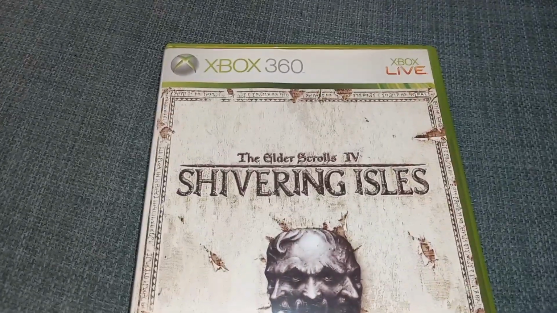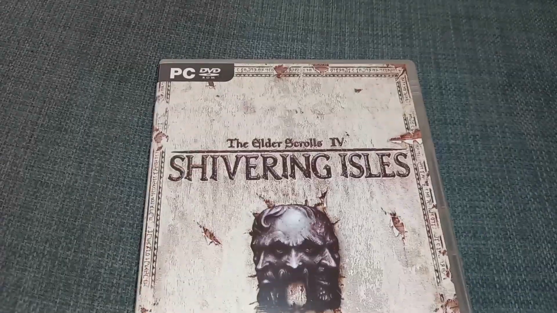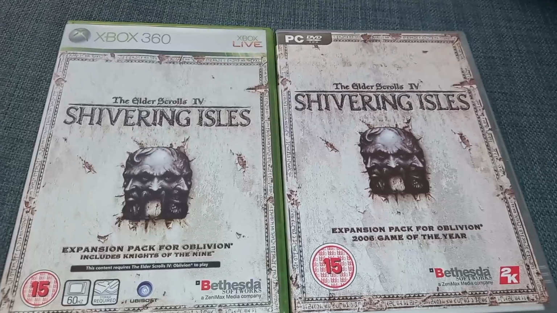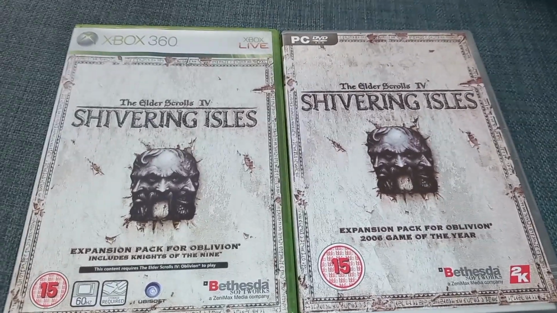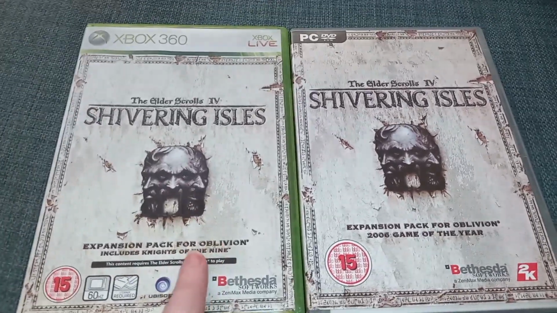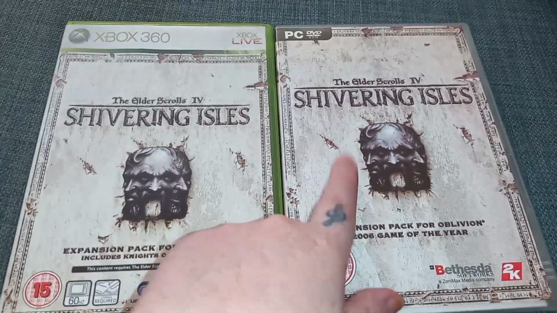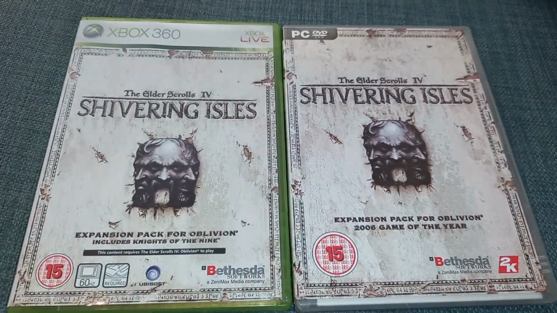So let's start with the Xbox 360 and we'll move on to the PC. This is the front cover. And moving to PC here. Now, I haven't actually checked this, so feel free to correct me if I'm wrong, and we'll hopefully find out as we go along. But this says Knights of the Nine, Shivering Isles and Knights of the Nine. This one doesn't. So is the PC version literally just Shivering Isles and not Knights of the Nine? We'll have to find out.